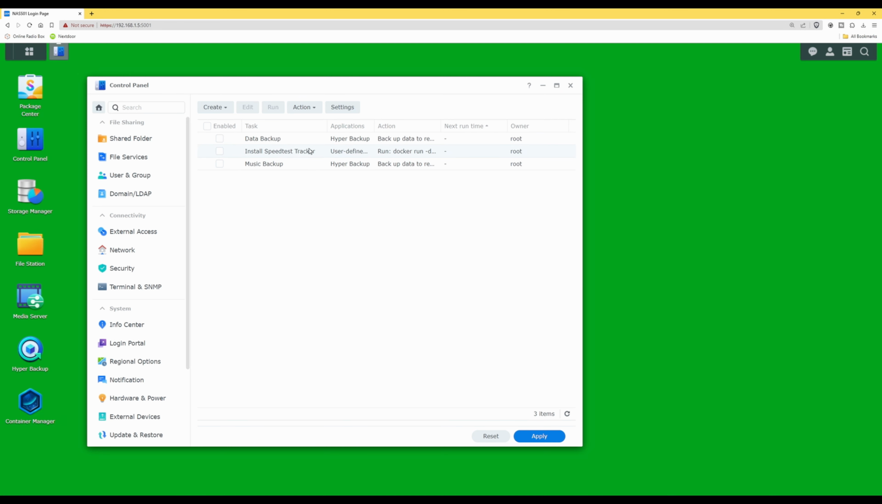As you can see I have here. Once you have this, you need to select it, which will highlight it in blue, and then click on Run. Then from the Run Task option, are you sure you want to run the following task? Install Speedtest Tracker, click on OK. Then a few minutes later, it should automatically have installed Speedtest Tracker for you.